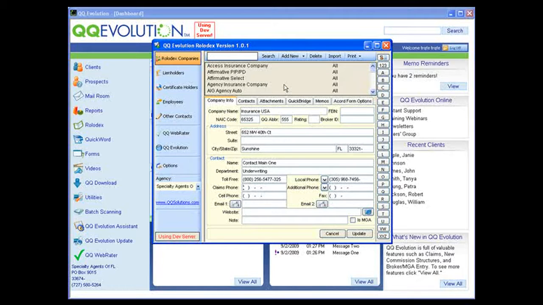You can also put in a claims number if they happen to have one. We also have room for an additional phone number. Here's where you can put in a cell number. Again, you can still have extensions. Here's where you can put in a fax number. Here's where you can put in their email address for the main contact. There's a place for email address 1 and email address 2. So I'm going to go ahead and just put in an email address here.